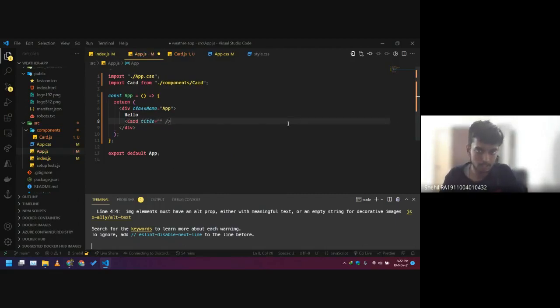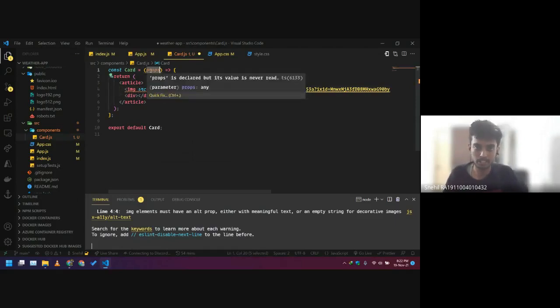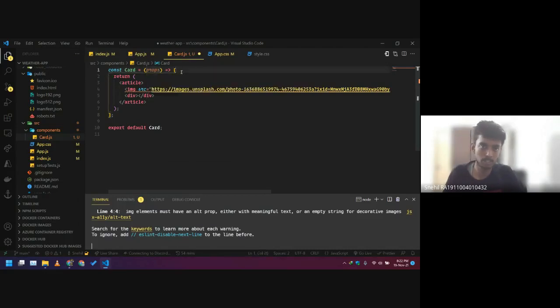And the title would be here, I'll call it image1. Okay, inside here, instead of using the Unsplash image, which is static text, I want to now use a JavaScript variable over here. Because this props is basically an object, right? It's a JSON object which holds all the properties.